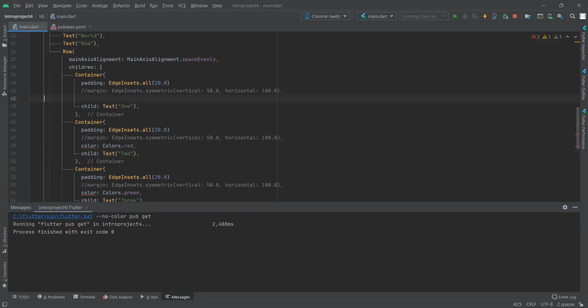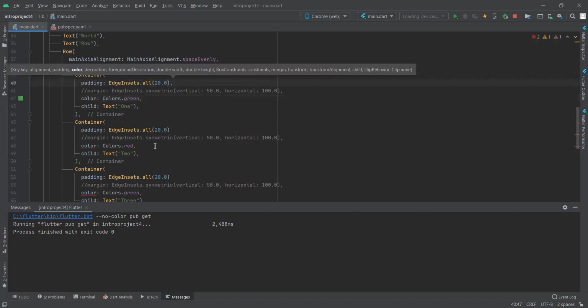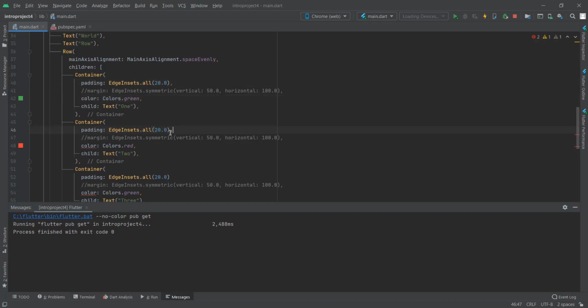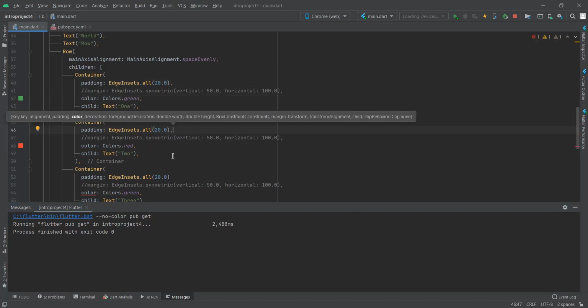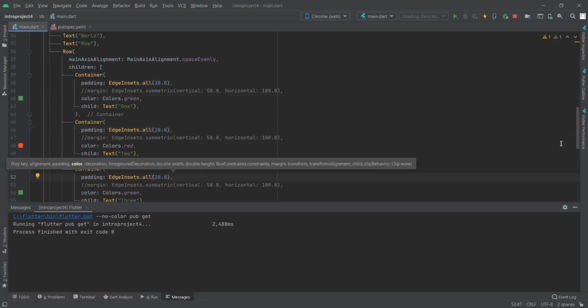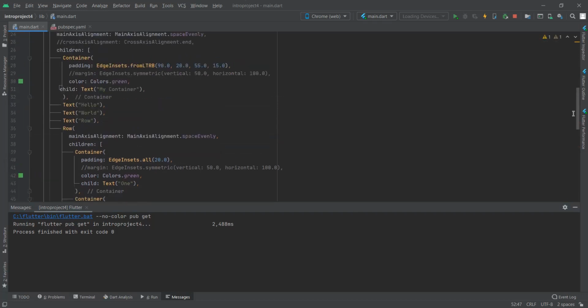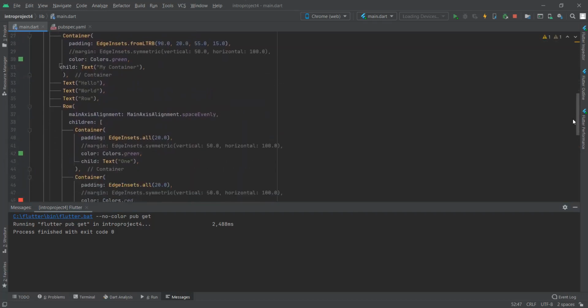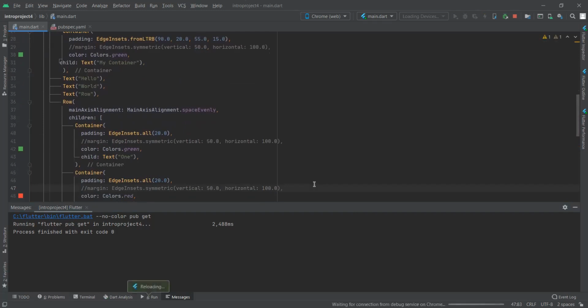Oh, are you seeing after padding there is no comma? So I told you after the padding property, whenever you end a bracket, you have to put a comma. Those are always the common errors you find in Flutter. And that's why if I close my bracket, I put a comma before even putting something inside. Yeah, now I think it's okay. Let me run it. Yeah, it's now okay.